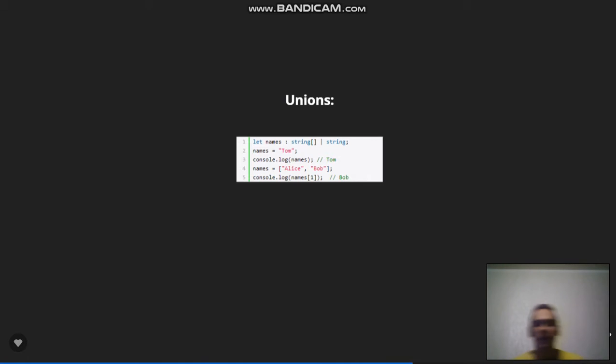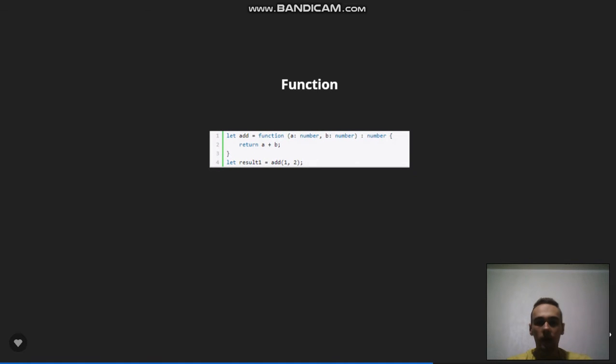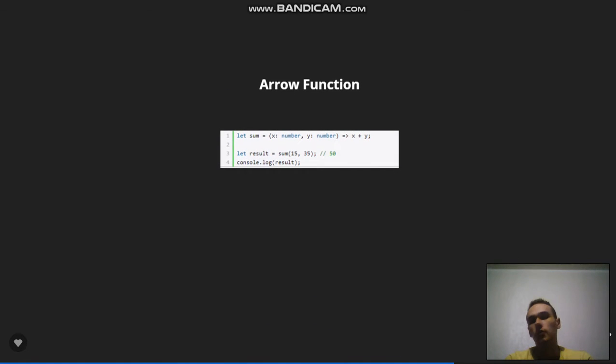Unions. Unions are not a proper data type, but they make it possible to define a variable which can store a value of two or more types. Function. TypeScript also defines functions with the keyword function. We can determine the type of the values to be passed and the return values. TypeScript supports arrow functions.